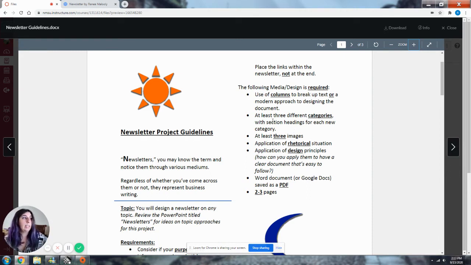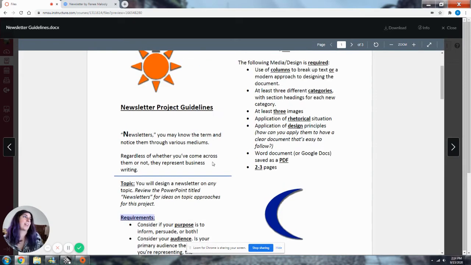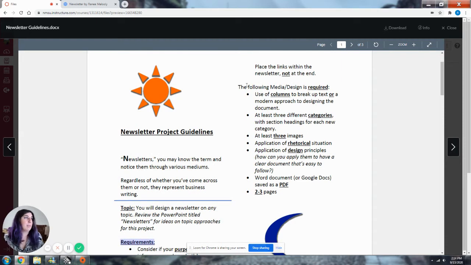Break up your newsletter by at least 3 different categories. So with each category, you should have a section heading to guide the reader along. Remember that section headings are like this. Topic, that's one heading. Requirements is another section heading. And then maybe this one would be a third, media design. So whatever your section headings are, make sure you have at least 3 different section headings, 3 different categories related to your topic with section headings for each new category.